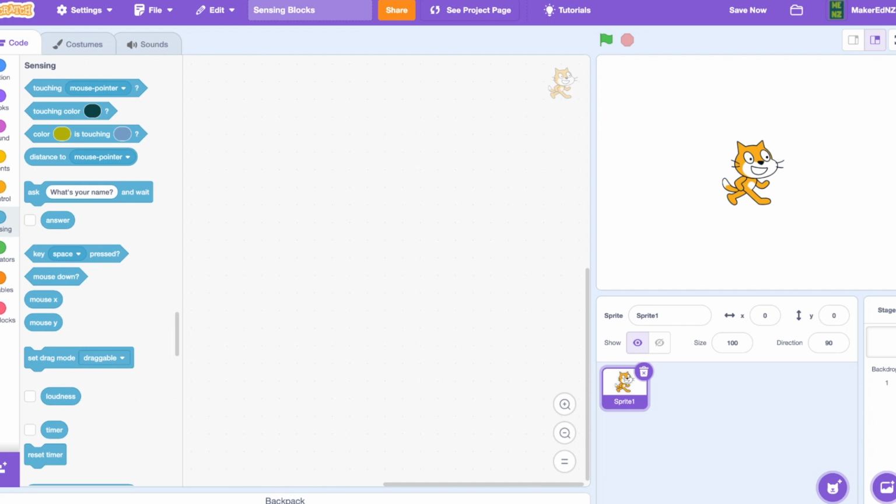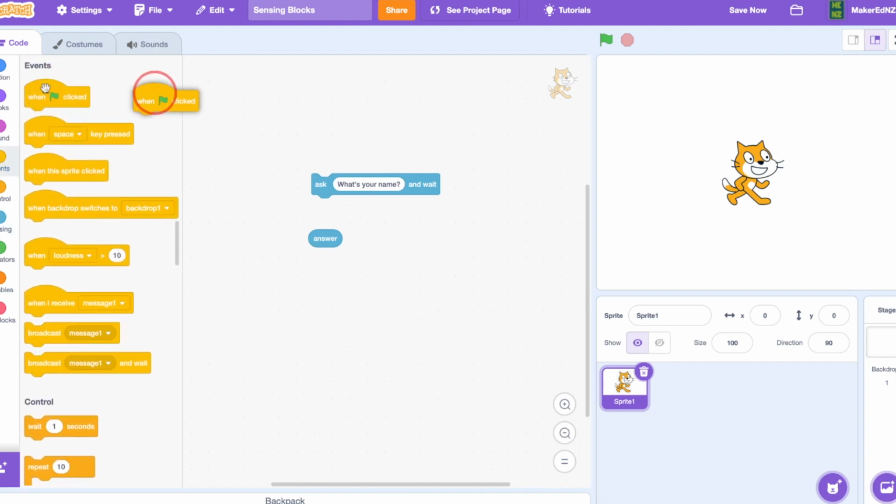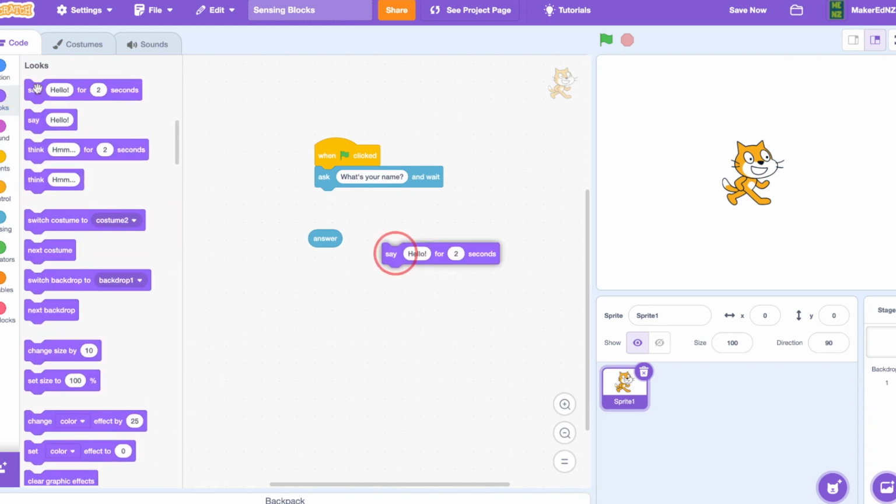Let's begin. The first block I'm going to explain is the ask what's your name and wait. And actually, we're going to use this answer block as well to demonstrate something that I've been kind of hinting at for a few videos now, but it's going to be a lot better with this example. I'm going to, as usual, start with a when the green flag is clicked, and that's going to be the beginning of my program. And I'm also going to use a couple of these say hello for 2 seconds blocks.